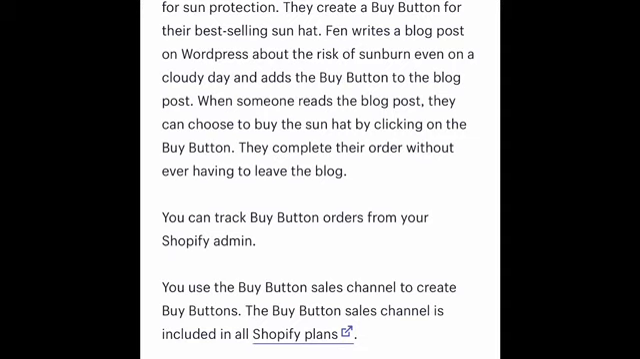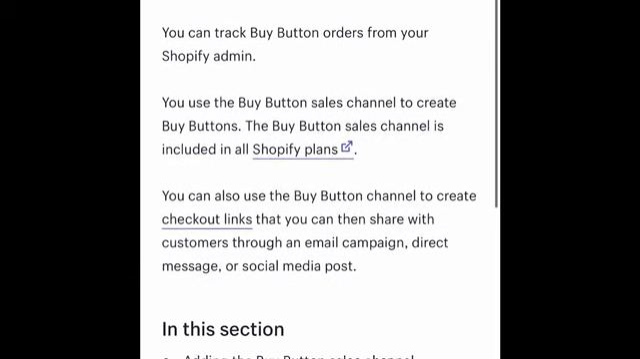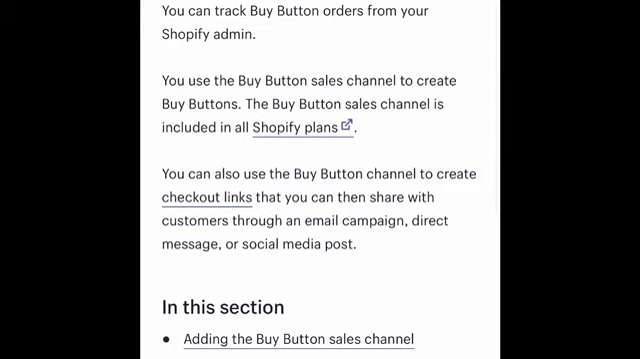Also, you can track your buy button orders from your Shopify admin. So I think that's really, really cool. Sometimes, depending on the e-commerce site that you are using, you can tell where your traffic is coming from.